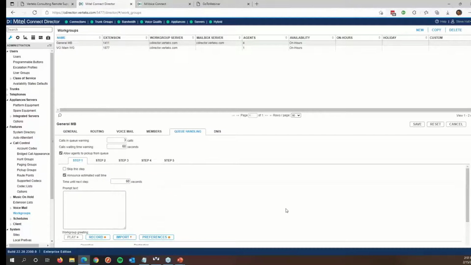So work groups are definitely more feature rich than the hunt groups and have a lot more options. They can also have a mailbox tied to them, which can be handy if you have a team of people who are responsible for checking a shared mailbox. A work group can be a good use for that.